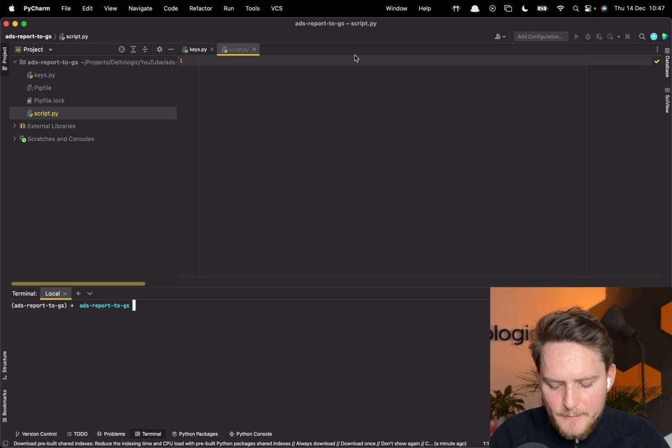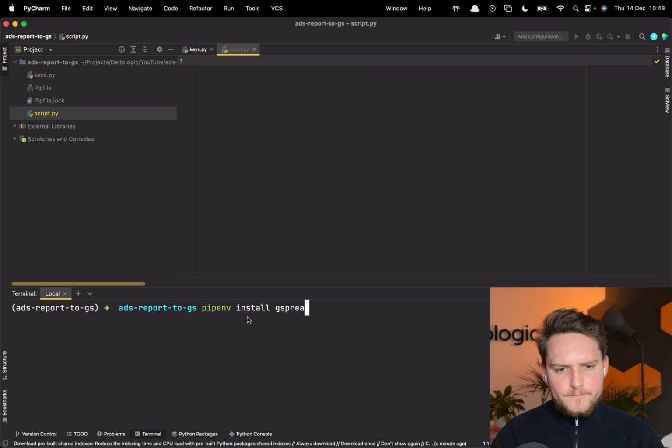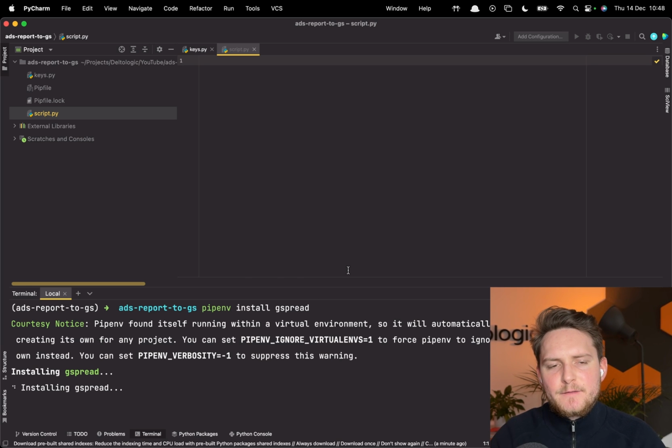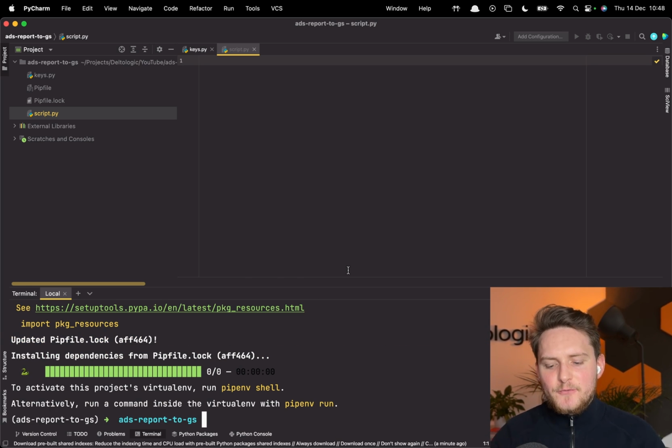I'll import a couple of libraries. We'll actually have to install them. So one is just gspread. This is for the Google Sheets. I'll talk about it a little bit more later once we get to that point.